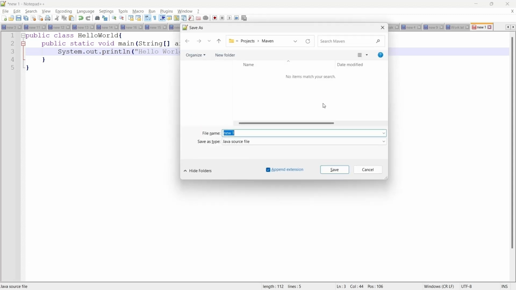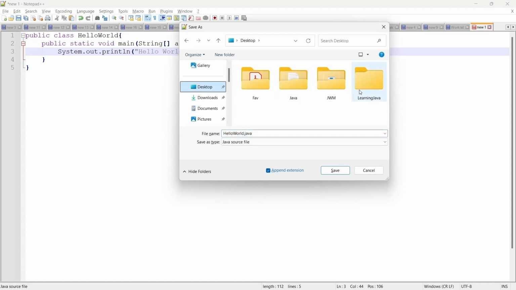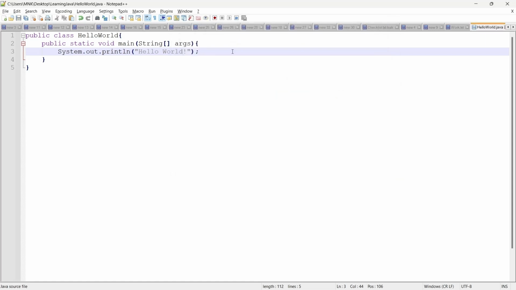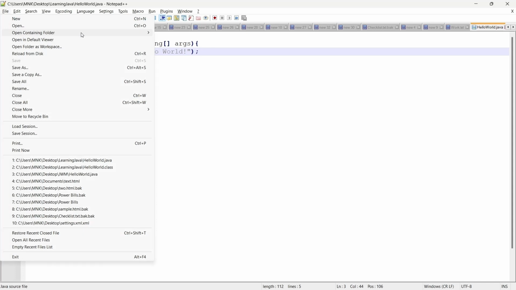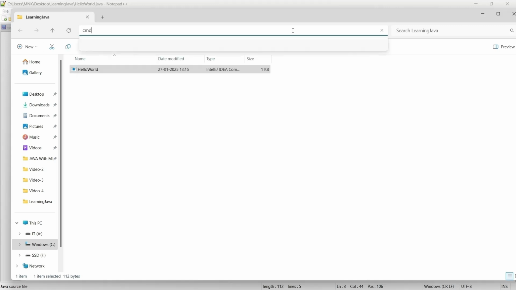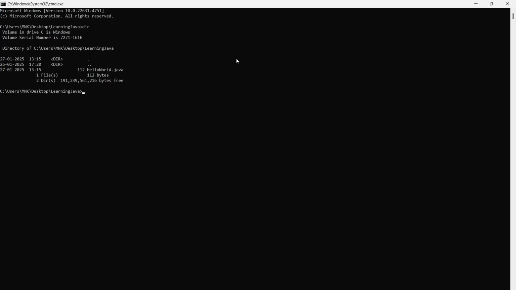Let's save this file. So all the Java code should remain in .java extension. So let's save this to one of the folders. Cool. We have saved this file. Let's go to that location where it is saved. So let's see. We have HelloWorld.java. Let's open up the command prompt here. Let's bring it up. If we do the directory here, you will see the .java file.